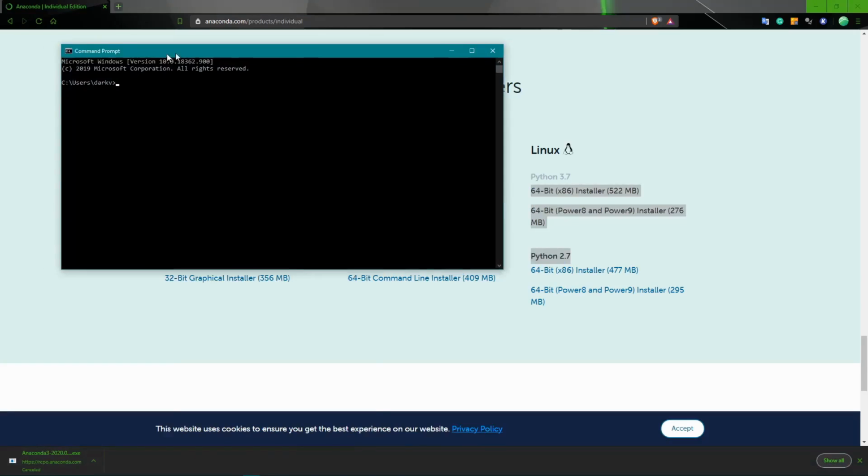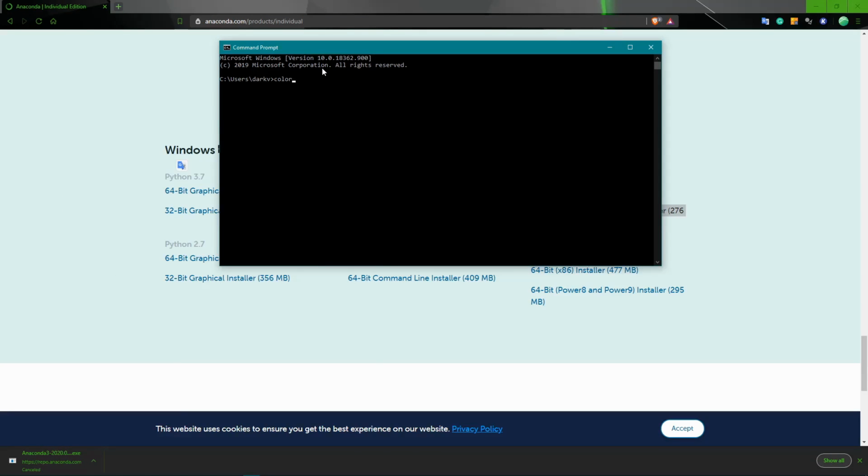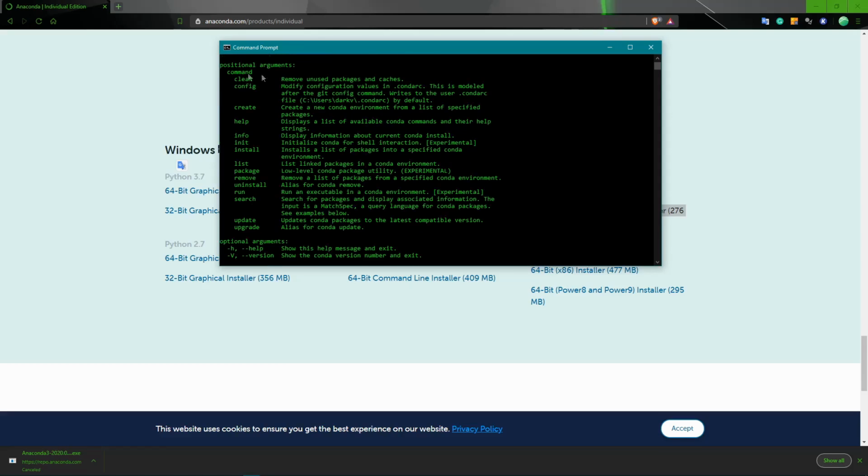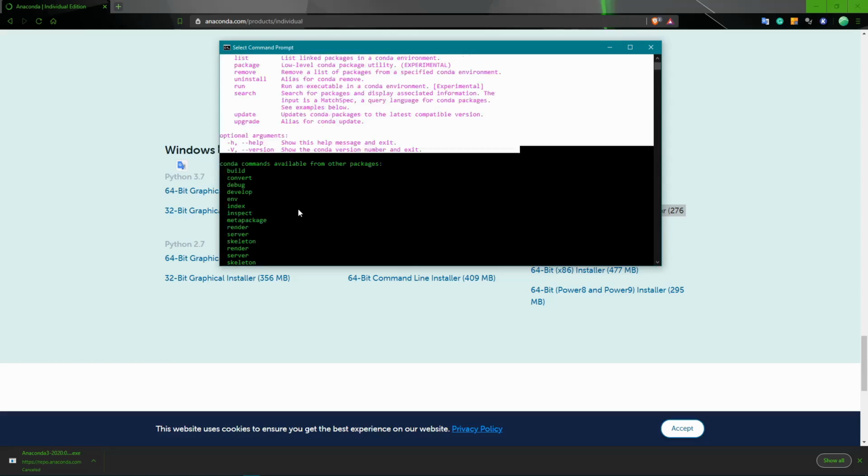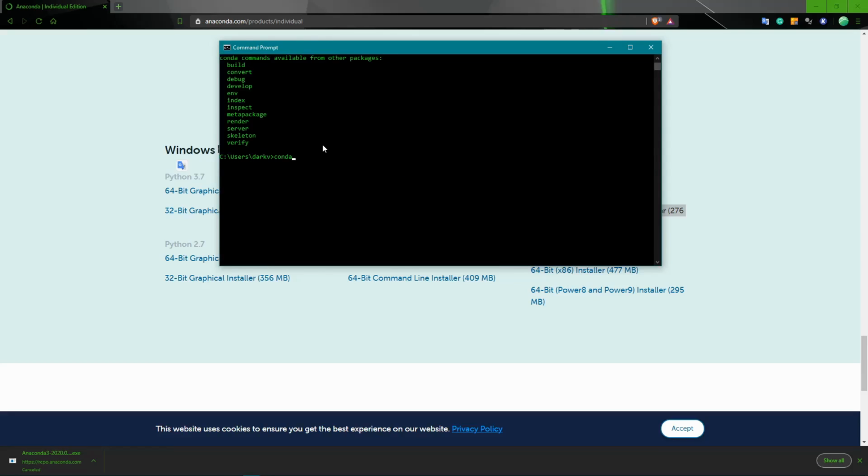Yeah, so we're gonna go to our CMD. I'm gonna make it look cool. So this is the command. I'll be putting out a CMD tutorial in the near future, but I actually don't know when. I'm gonna do conda. This checks if it's installed. If this comes up, then you're good. It's installed.